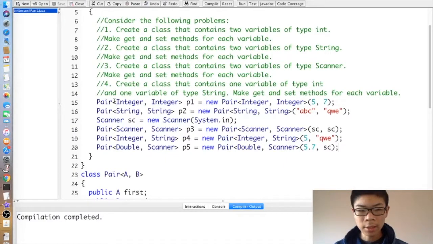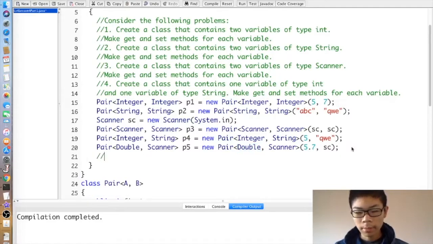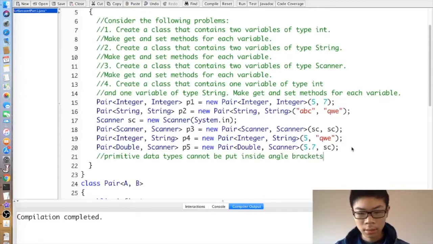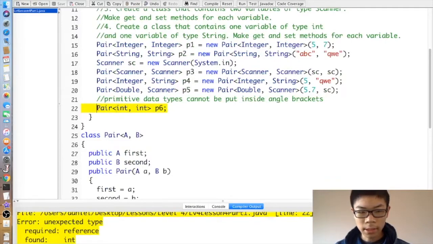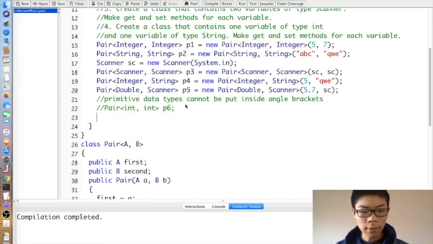The reason we're using integer and capital double instead of int and lowercase double is because primitive data types are not generic types. They cannot be put inside angle brackets. So for example, pair of int comma int p6, that's not allowed because this thing needs to be a reference type. It needs to have properties of an object. However, you are allowed to put arrays inside these brackets. So like this is allowed.